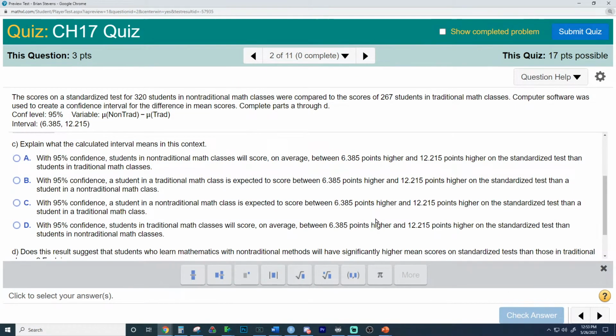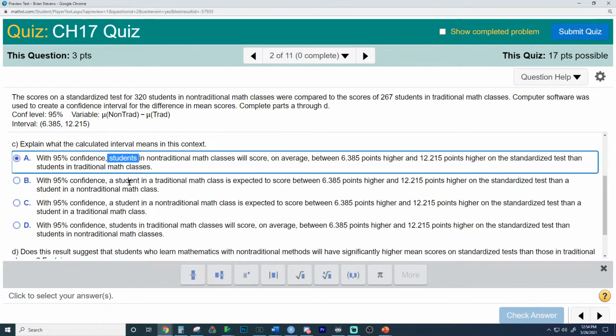Great job. Explain what the calculated interval means. We are 95% confident, and this interval right here is positive. My interval is completely positive, meaning that the non-traditional method was higher. So since the interval is completely positive, the mean for non-traditional was higher. So this is not a student, but students, which is the mean. You don't want to say a student because that's for individuals. This is for the mean.